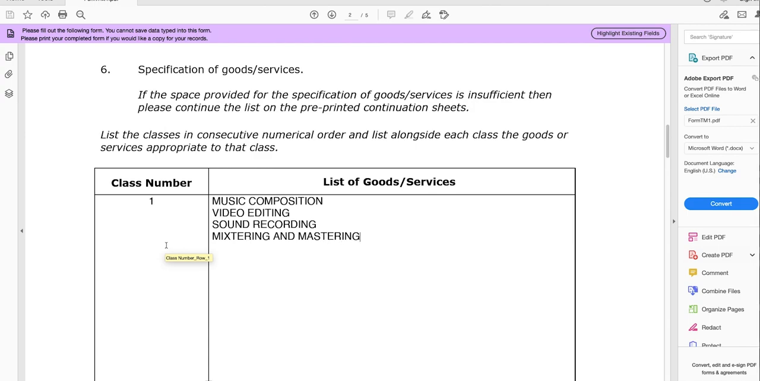So to just not let this video be too long, just think about every single thing that you will be doing, because you can be providing entertainment, you can have some live band, you can have a sound system. Just think about every single thing that you will be providing to your customers or your client, and list them under class 1.